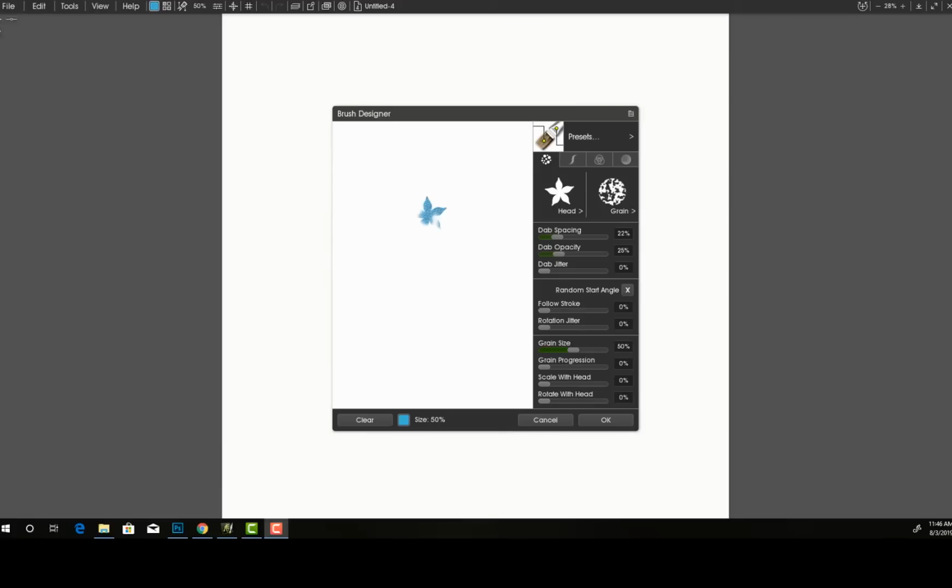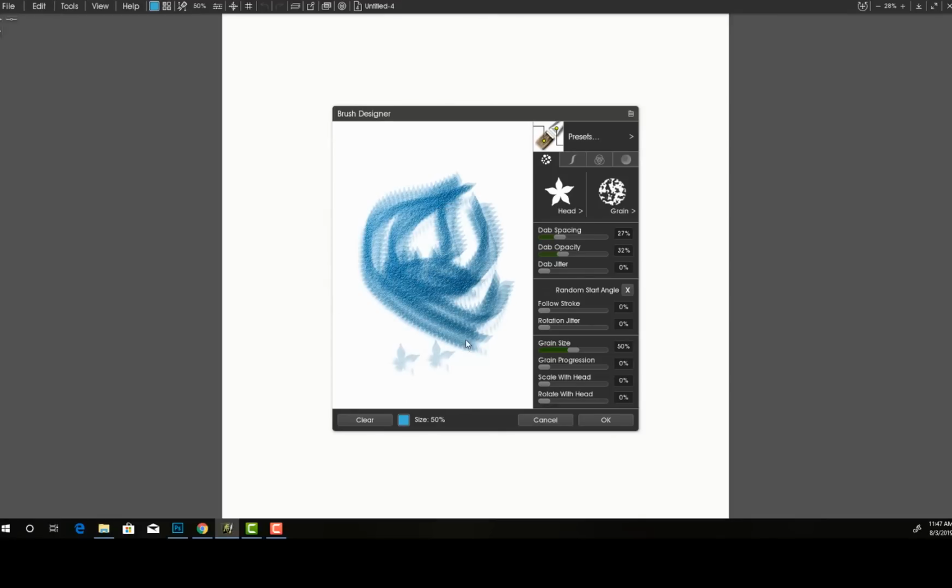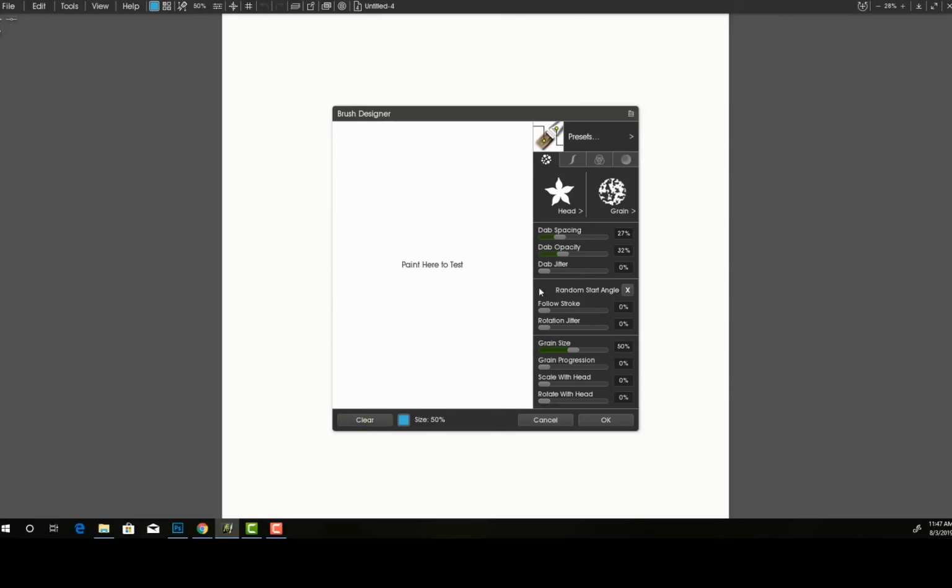Okay, dab spacing controls basically the distance between the strokes. You can set it between 0 and 5 for a solid line, or 80 to 100% for widely scattered dabs. So this is how you would get a scattered brush, and let me show you what I mean. So I went ahead and I've cleared my brush designer. Okay, so if I paint here, you can see that the star is really not separated, so that's not what we want. So if you change the dab spacing to 43%, you can see that it's starting to separate.